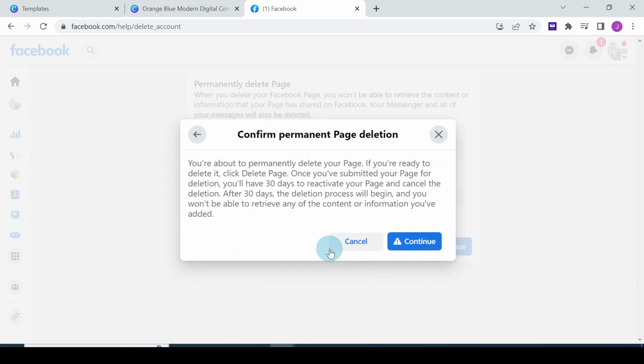You're about to permanently delete your page. Okay, if you're ready to delete it, click delete page. Once you have submitted your page for deletion, you will have 30 days to reactivate your page and cancel the deletion. You basically have 30 days to reactivate it, 30 days grace. So after 30 days, the deletion process will begin and you won't be able to retrieve any of the content or information you have added. So I'm continuing.